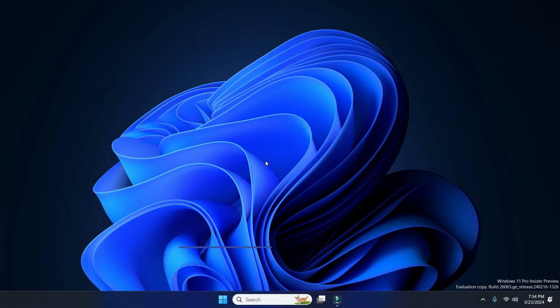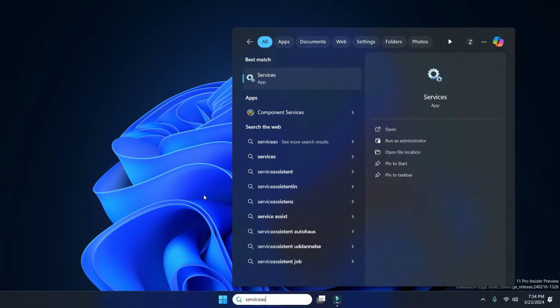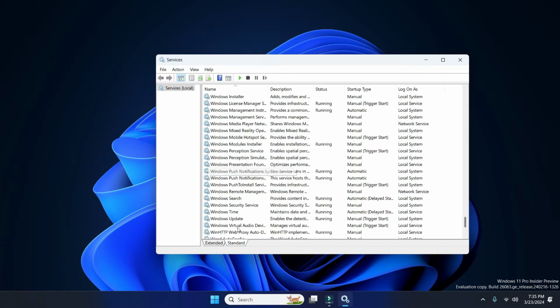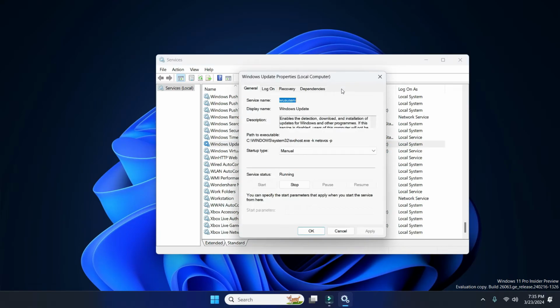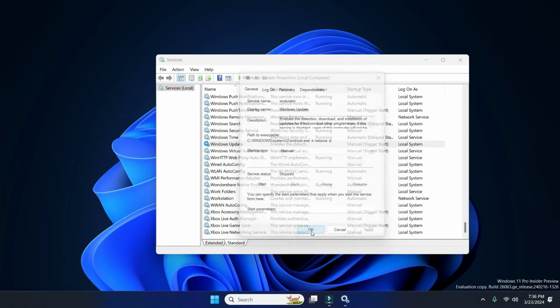For the second method, simply type services and open it. Now here you have to find Windows Update. Here it is, and simply double click on it. Now here simply click on this stop button and then click on OK.